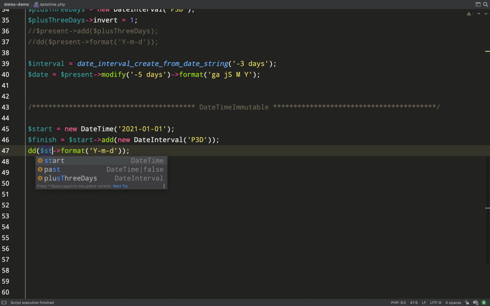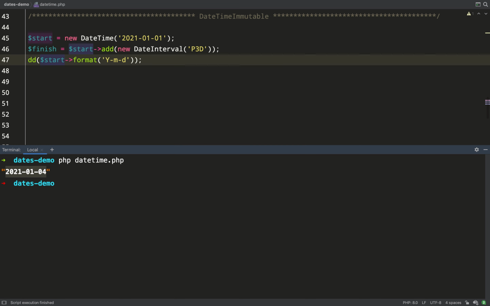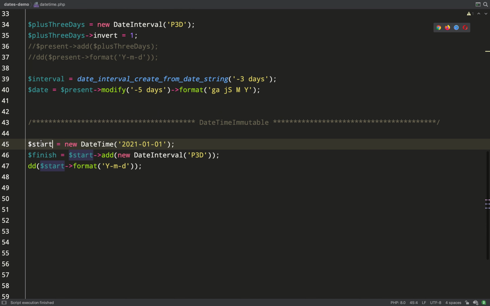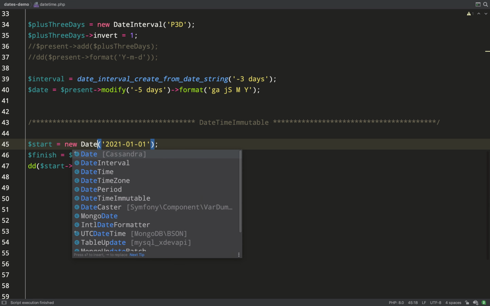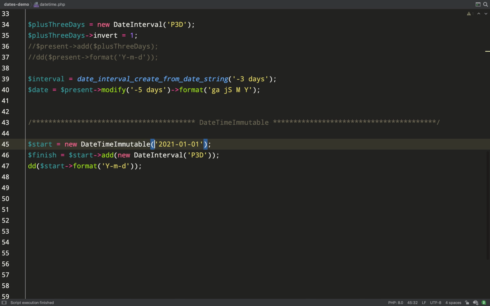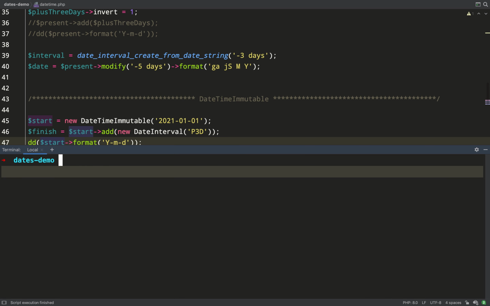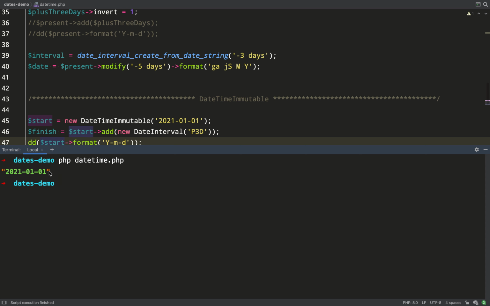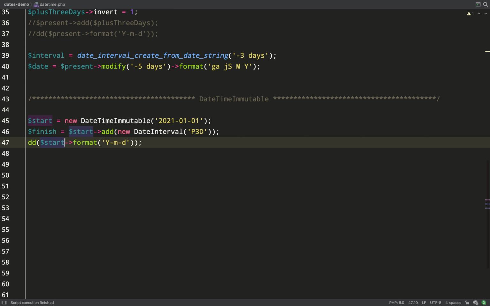Let's have a look at start. And as you can see, 3 days have been added onto that, which might not be what we want. Like I say, I wanted to preserve that date time as 2021-01-01. The way I avoid this is by using a DateTimeImmutable. So that means it cannot be changed. And when I use methods like add or subtract, instead of altering the DateTimeImmutable, they just return a new DateTimeImmutable. So finish will be a different DateTimeImmutable object than start.